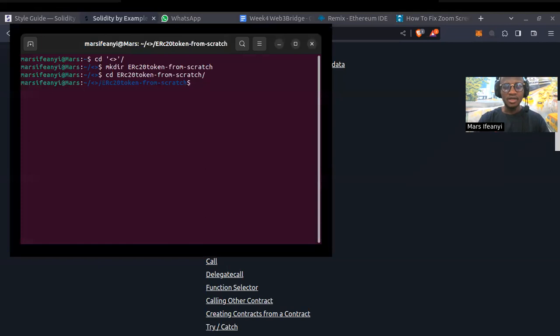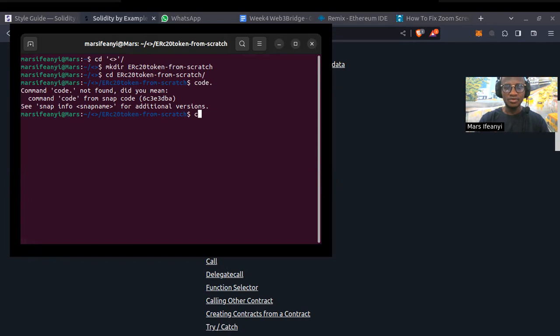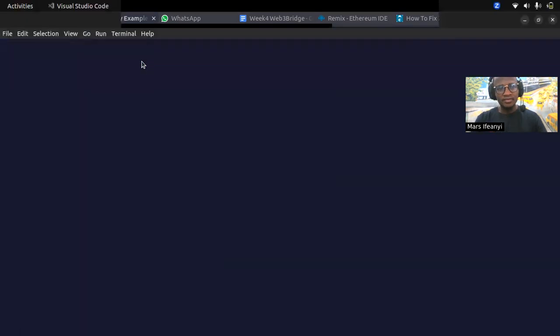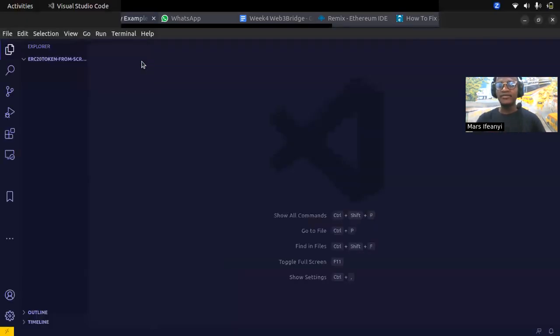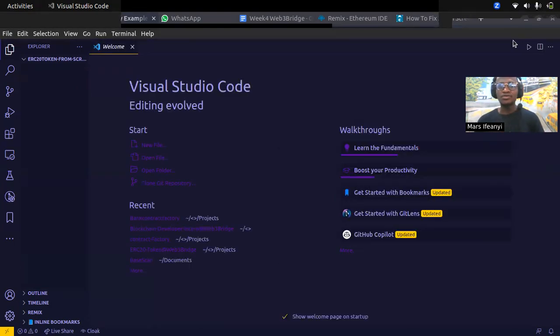I want to open this up in my Visual Studio Code. Sorry, that is code dot. All right, while Visual Studio Code is coming up, let's go to the official EIP documentation to see the methods we are supposed to implement based on the ERC-20 Token Standard.